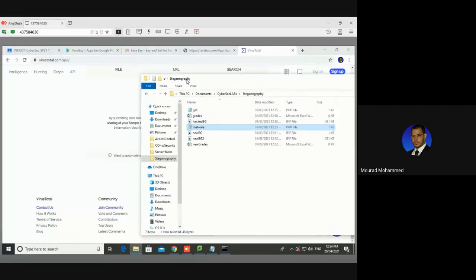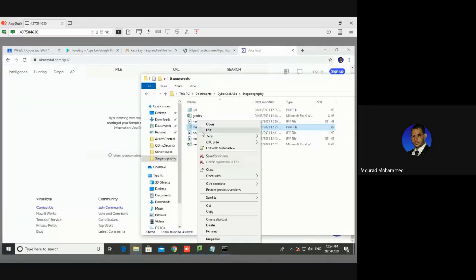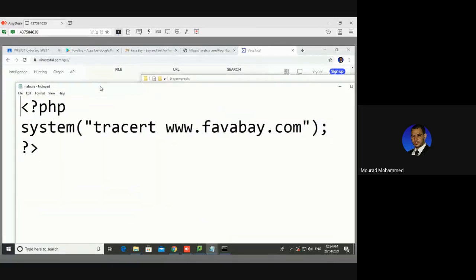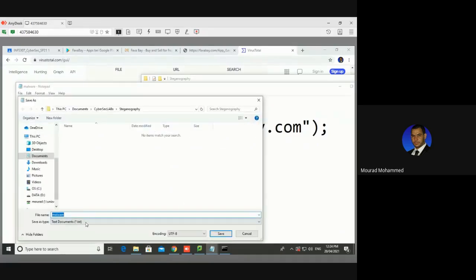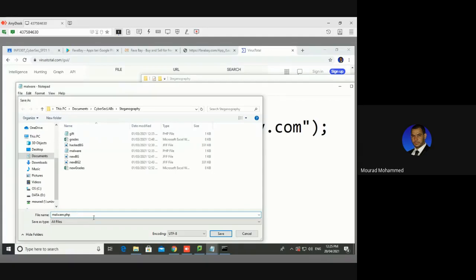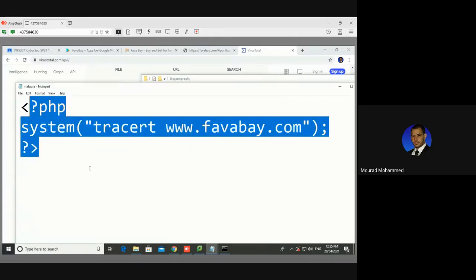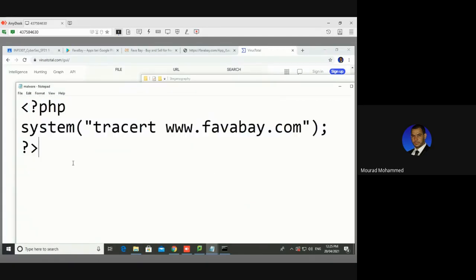Actually, we generated this malware for you to do at home, for the purpose of this practice. You can save this file by creating a Notepad file, saving it as UTF-8, and giving it a name with the .php extension. That's it. The content is the following. This is the content. Great.